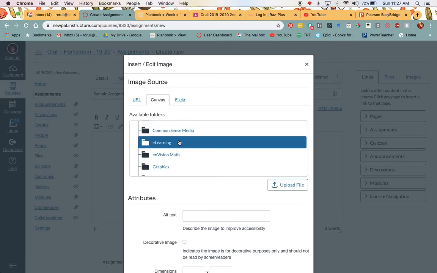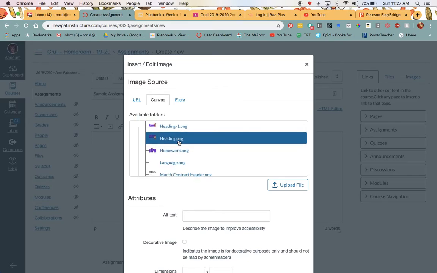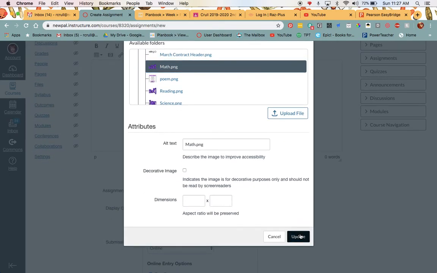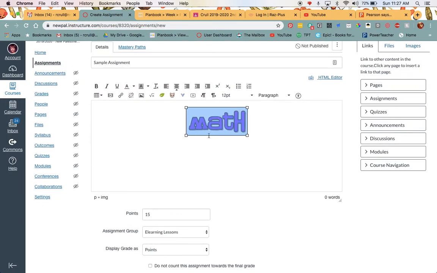I'm actually going to recreate one that I have already done. So let's say I am going to do a math page. It's going to say math at the top. So upload. There's my little image there. And then you can add any instructions. So, students, please complete this math assignment on Canvas and submit it.